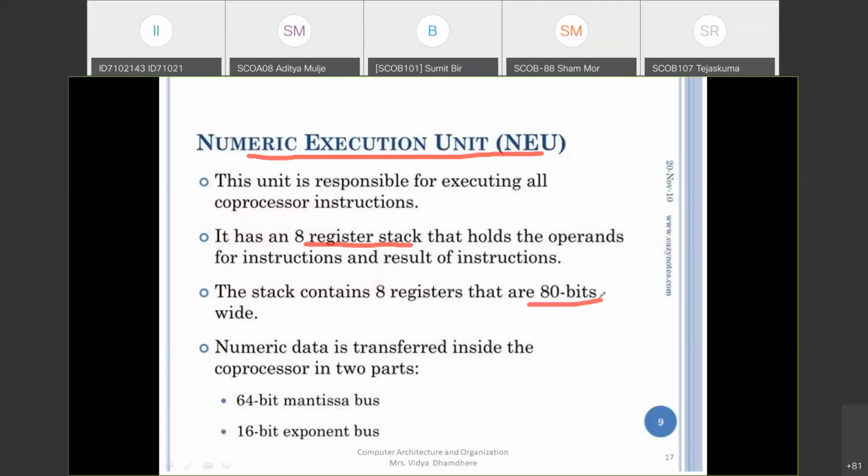Then next thing is that in numerical data, whenever we are transferring data between any two units of the coprocessor, it uses two types of buses. The first bus is the 64-bit mantissa bus, which is represented in the diagram as the fraction bus. The second bus is the 16-bit exponent bus, which is directly mentioned in the diagram as the exponent bus. The mantissa bus is written as the fraction bus in the diagram. This bus has two names, and the combination of these two buses is named the system bus.